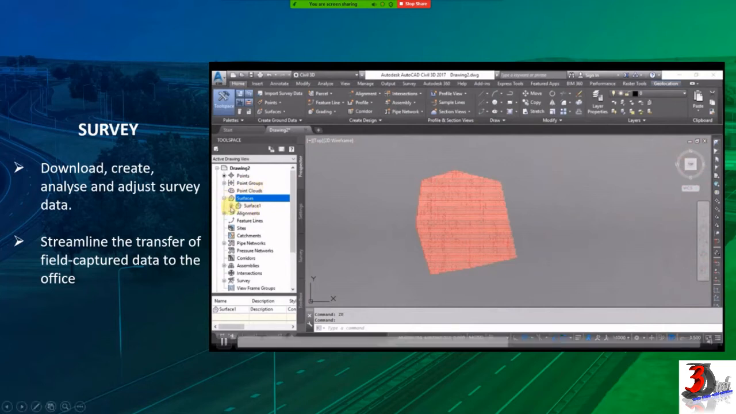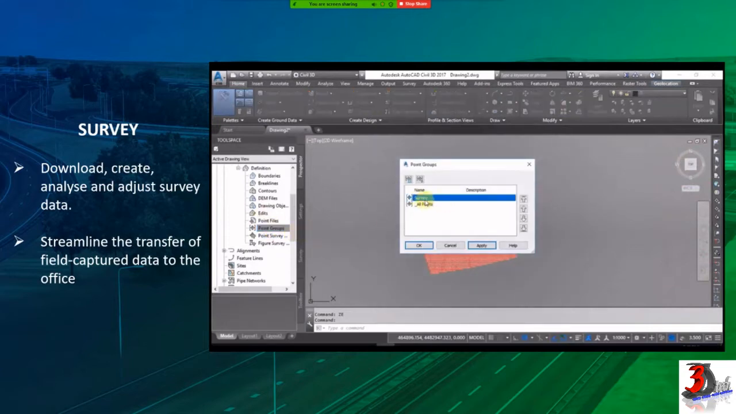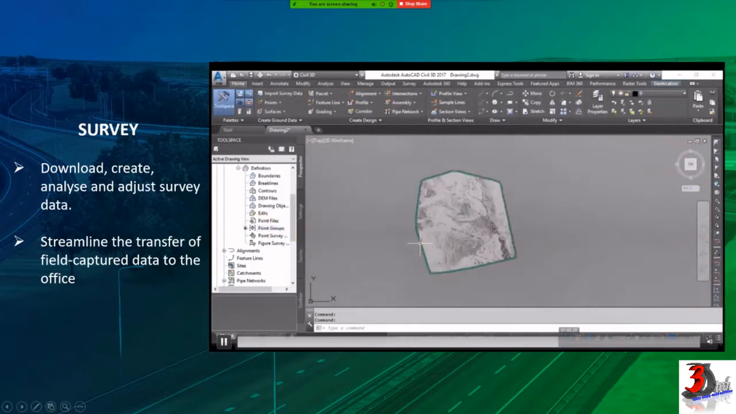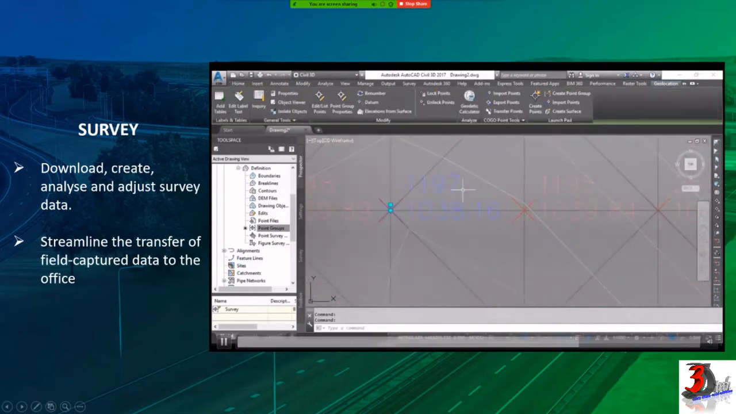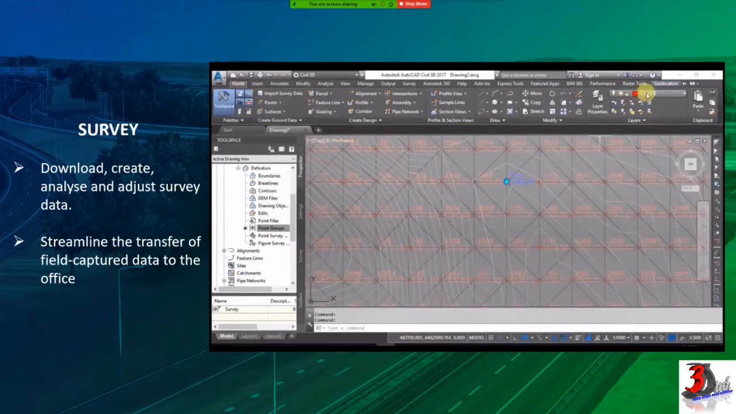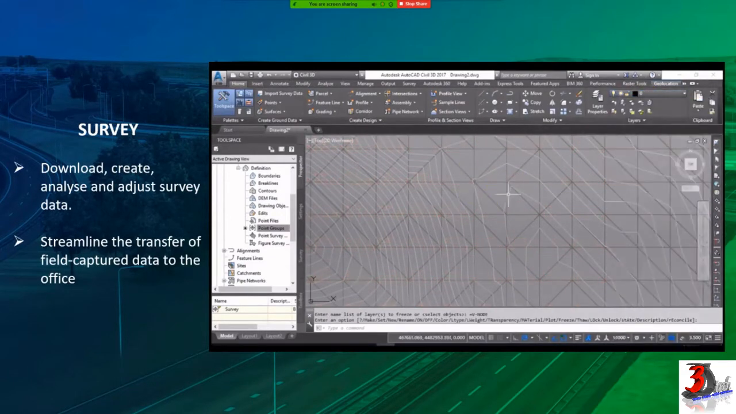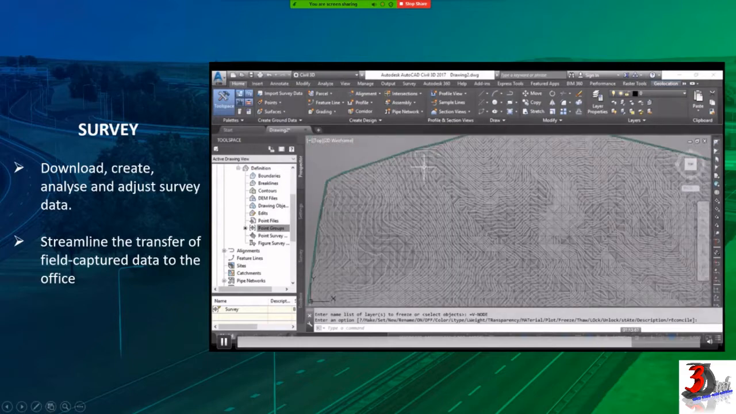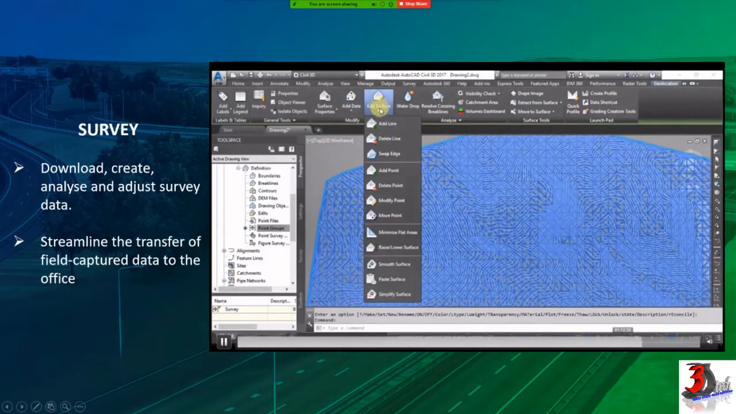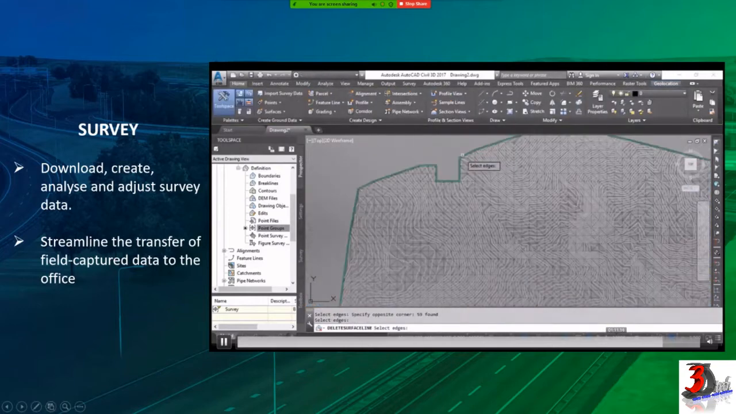Here I'm adjusting the surface. Okay, I will fast forward this video. Here is the surface that I get from the survey data. If you don't want to have the points, you can just turn them off. And then if you want to make a few adjustments, for example, if you want to delete some lines or add some lines, you can go ahead and do so.